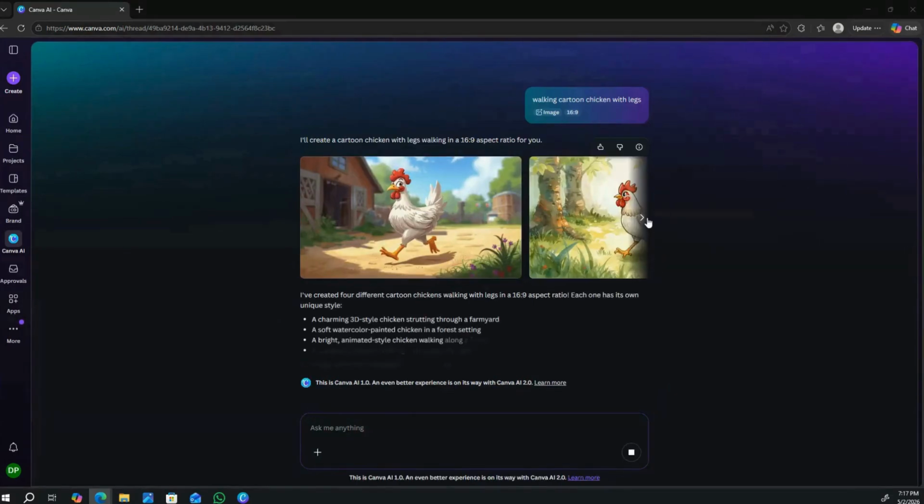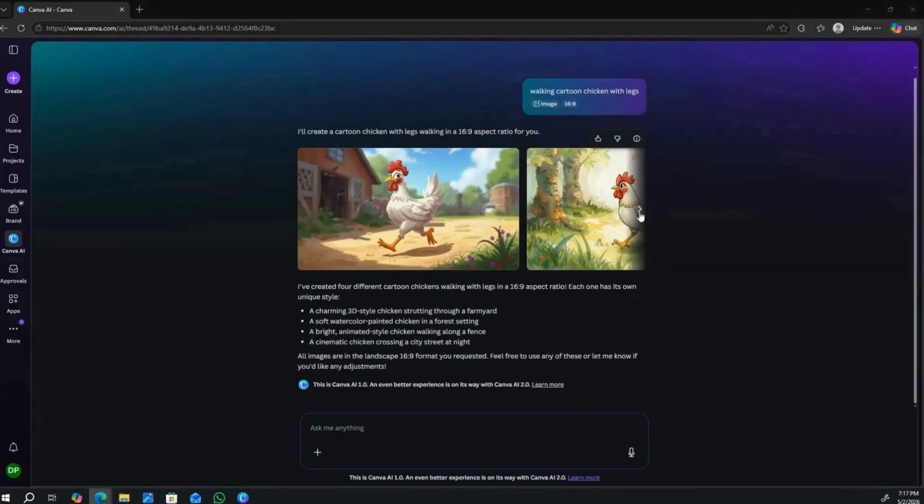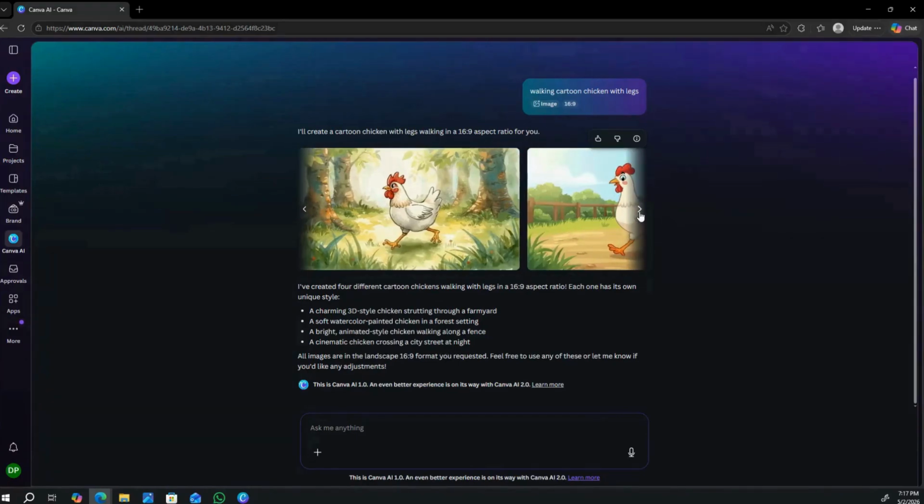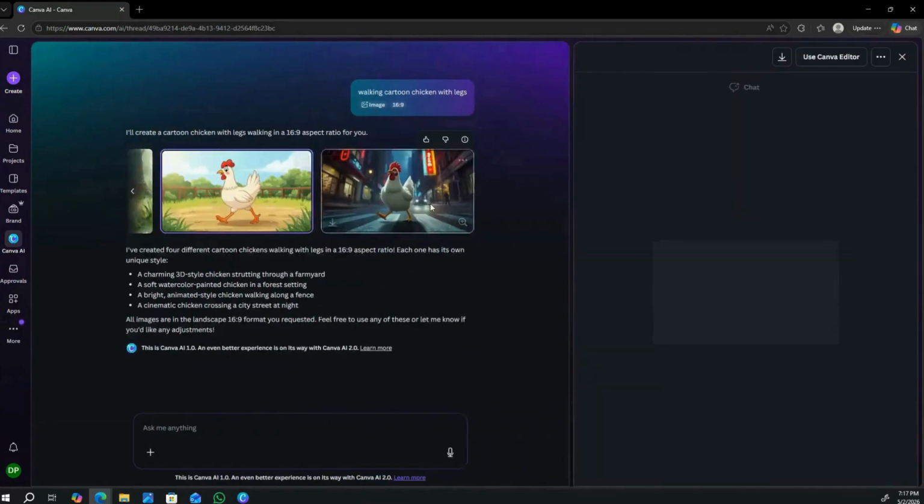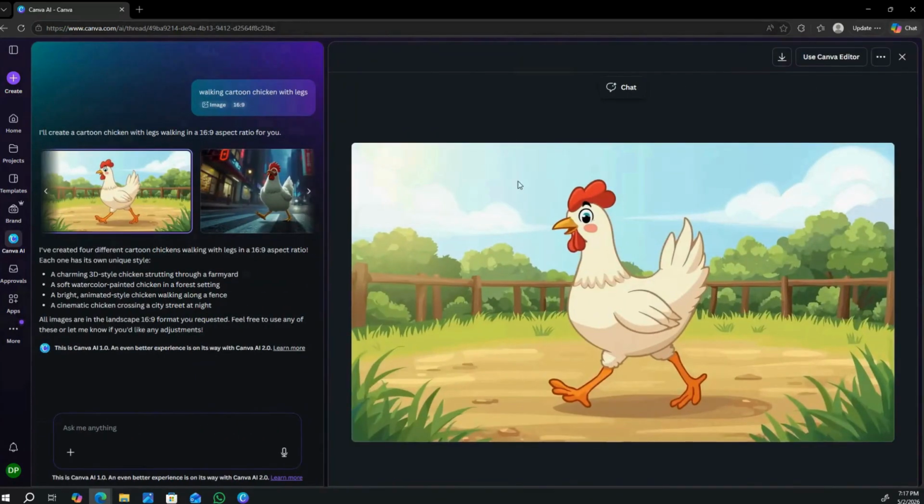Okay, so here are the images that Canva gave us. Just click on the one that you want. I'm going to select this one right here. I'm going to select that, and as you can see, it pulled it up. I'm going to use this in Canva's editor at the top, so I'm going to click on it. All right, and you'll see it open it up for me.